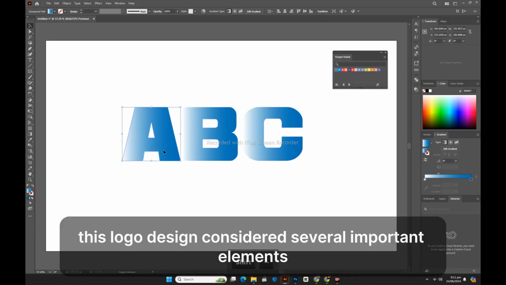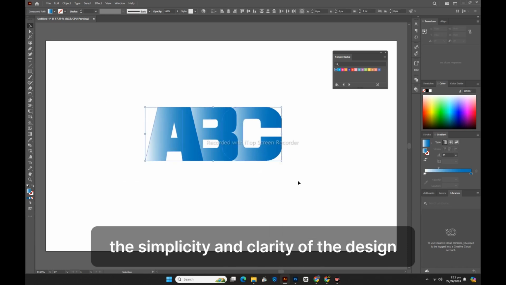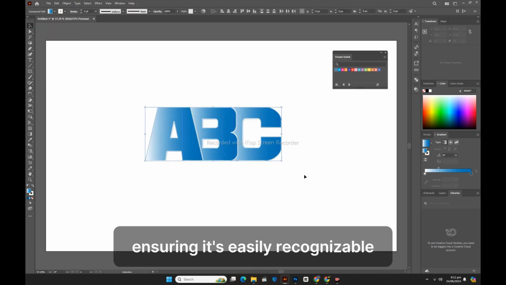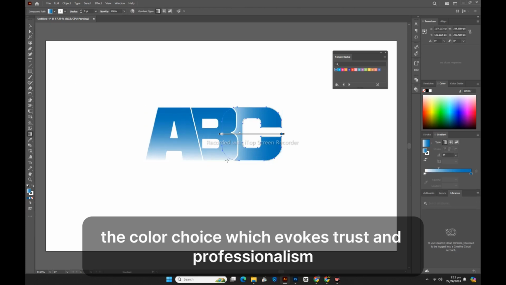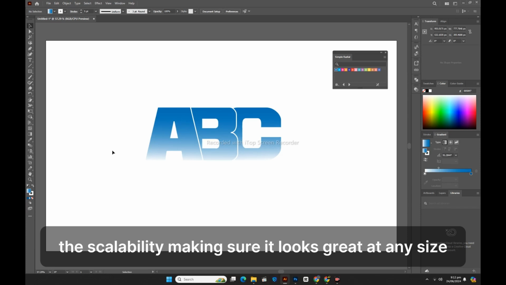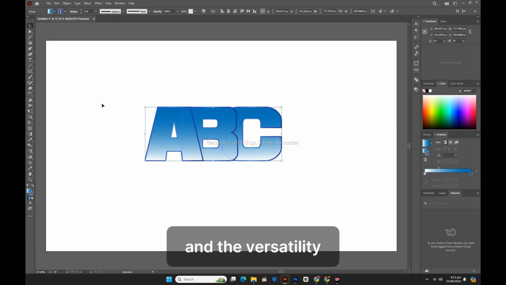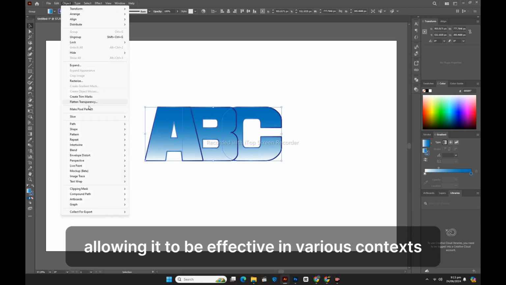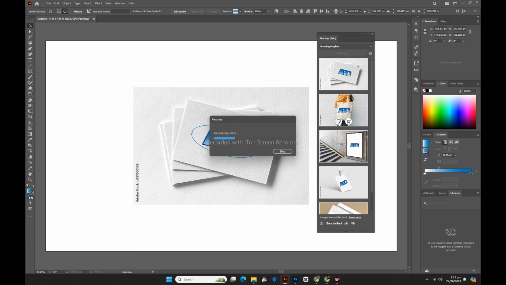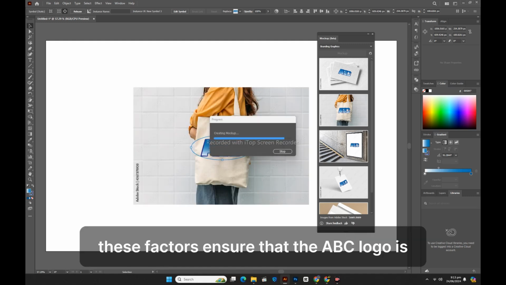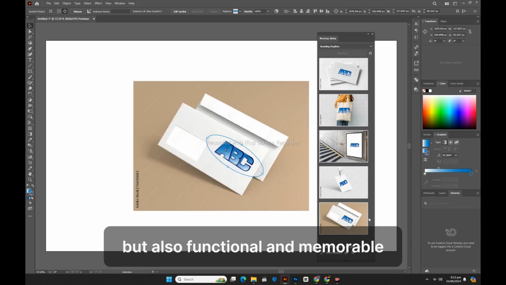This logo design considered several important elements: the simplicity and clarity of the design, ensuring it's easily recognizable; the color choice, which evokes trust and professionalism; the scalability, making sure it looks great at any size; and the versatility, allowing it to be effective in various contexts, such as print, web, and merchandise. These factors ensure that the ABC logo is not only visually appealing, but also functional and memorable.